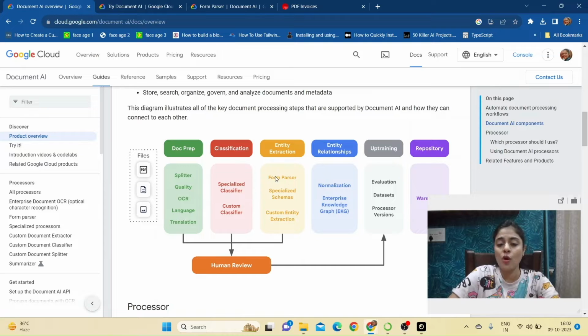Let's say you want to parse the textual data from a form, then you are going to make use of a processor that is specifically trained for form parser. And let's say you want to extract some text making use of just OCR, optical character recognition. For that there is a different processor which is going to perform the OCR for you. Now in this case I would like to mention that OCR and form parser are not doing the same thing.